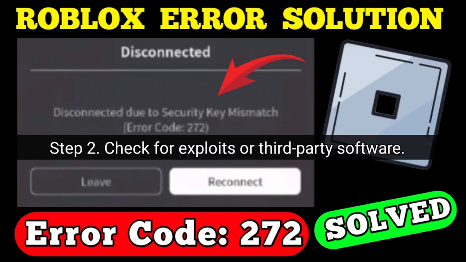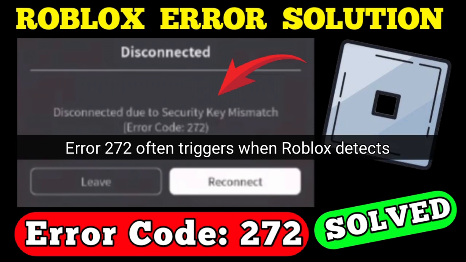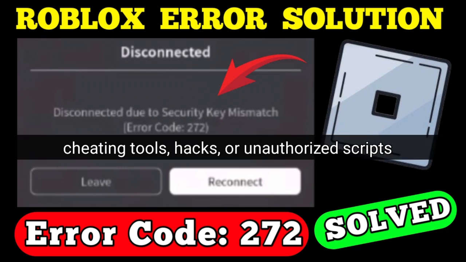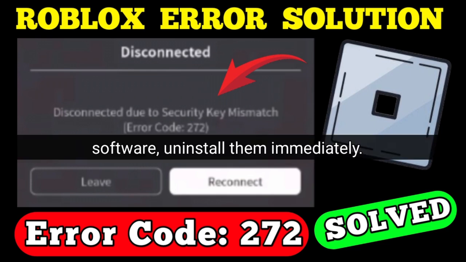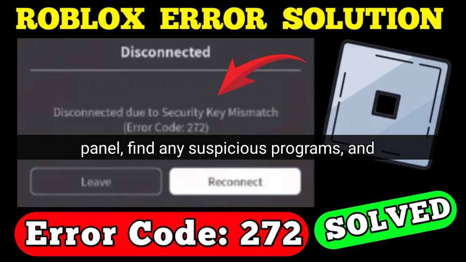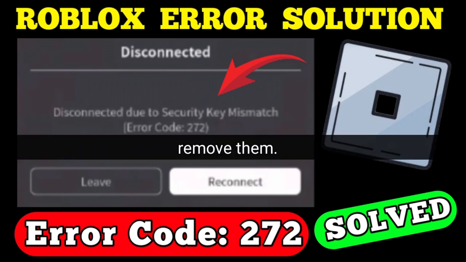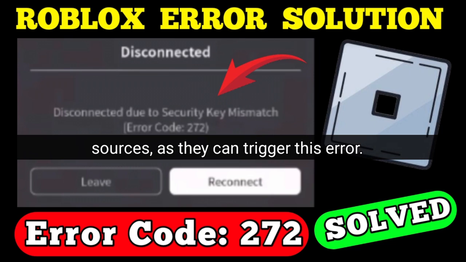Step 2. Check for exploits or third-party software. Error 272 often triggers when Roblox detects cheating tools, hacks, or unauthorized scripts running on your device. If you're using any exploits, mods, or cheat software, uninstall them immediately. Go to your device's app settings or control panel, find any suspicious programs, and remove them. Avoid downloading software from untrusted sources, as they can trigger this error.